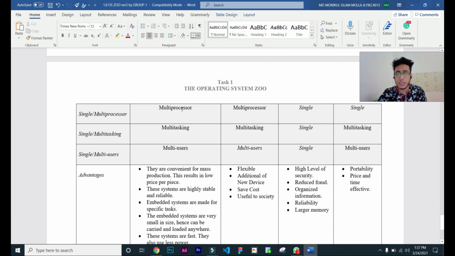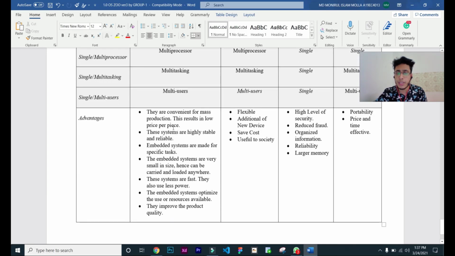So it's also multiprocessor and does multitasking, for multiple users. The advantages of these operating systems are that they are convenient for mass production. This results in a low price per unit. These systems are highly stable and reliable. Embedded systems are made for specific tasks.